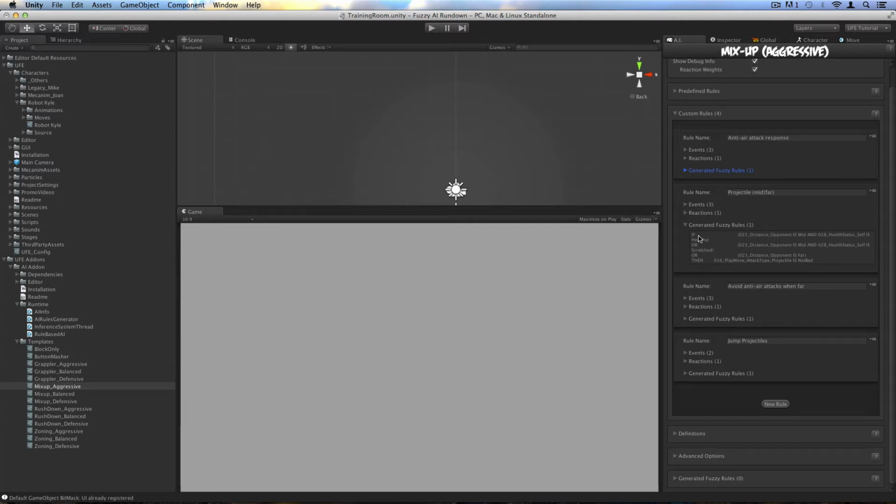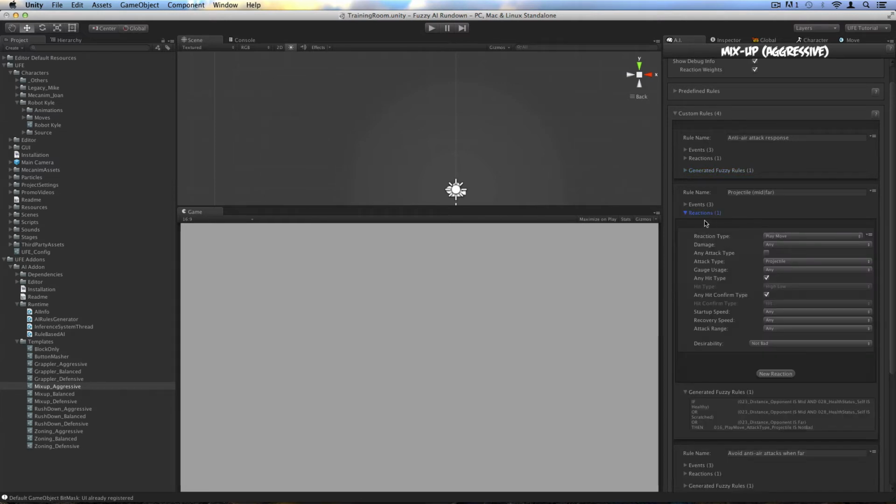So for instance, in this one, we have if the distance is mid and the health status is healthy, and then we've got an or as well. Or distance is mid and health status is scratched, or distance is far, then projectile is not bad. So basically what it's saying is, obviously we've got what the reaction is. The condition is projectile is not bad, and that's what this is, projectile not bad.